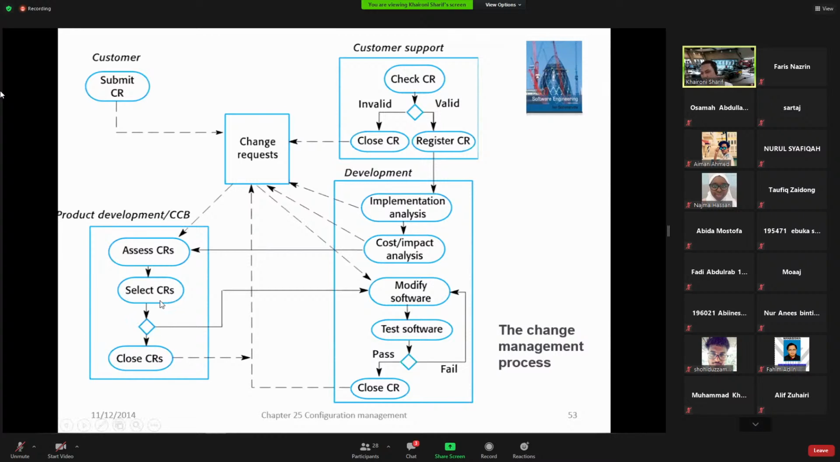So in the case that the change request is selected, it will be returned back to the development team to execute the change and finally fix and close that request, and wait for another round. So that's basically it.